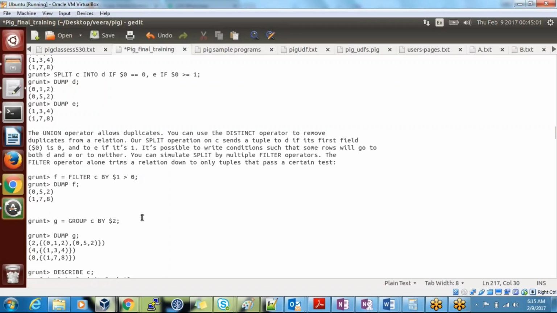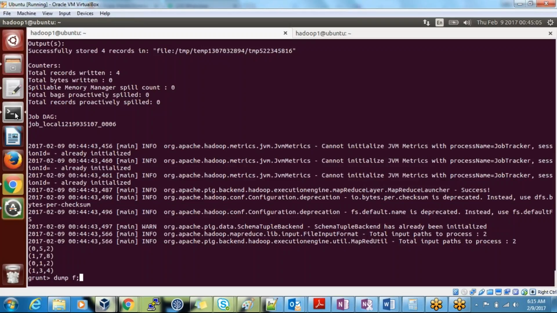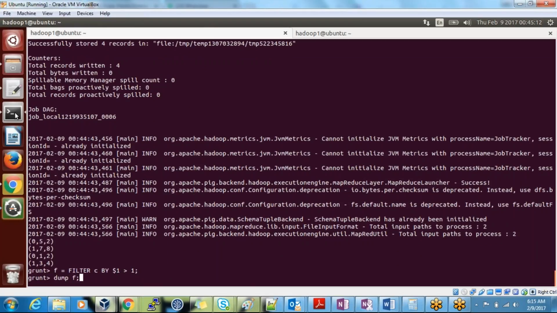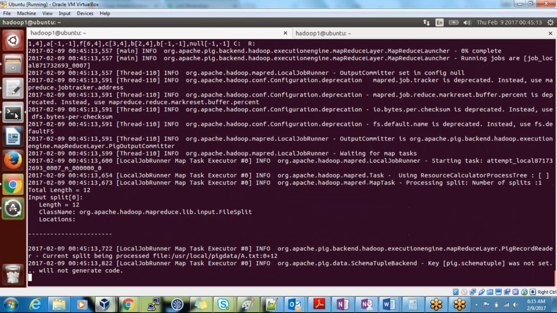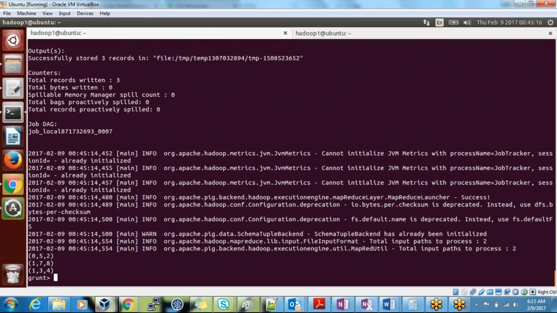If you say greater than 1, one tuple will be missed. If you say greater than 1 and dump F, you get only 3 tuples. Before you got 4 tuples, now only 3. 5, 7, 3. 1 does not come.